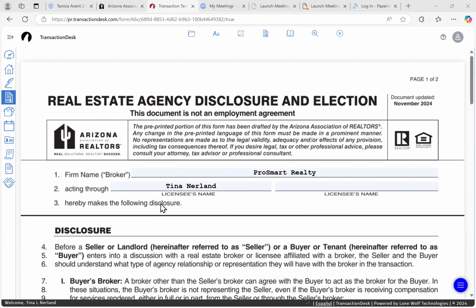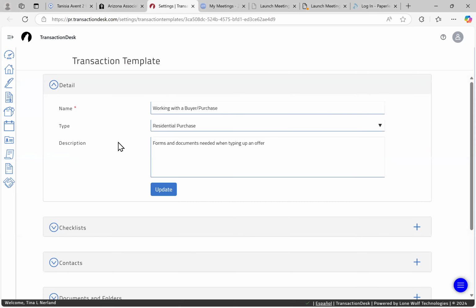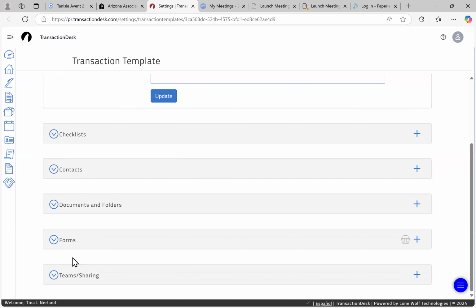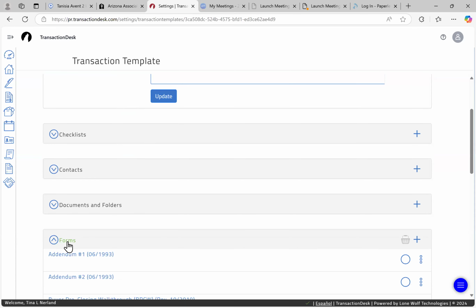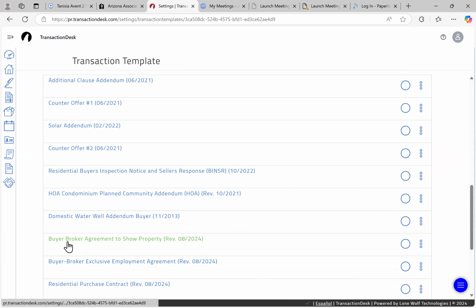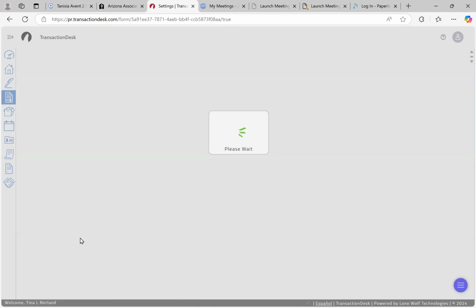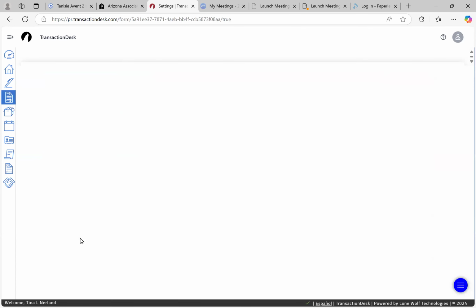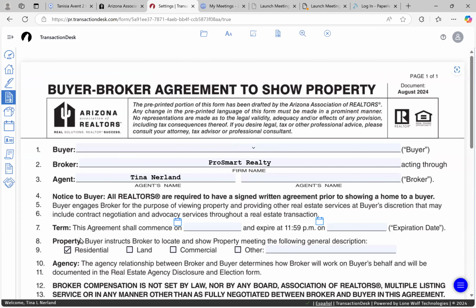Okay, we're going to move on now to the date me or marry me forms, and I'm going to explain the difference between the two. So the date me form, that is the buyer broker agreement to show a property. So this is one way you can establish an employment agreement with a buyer.